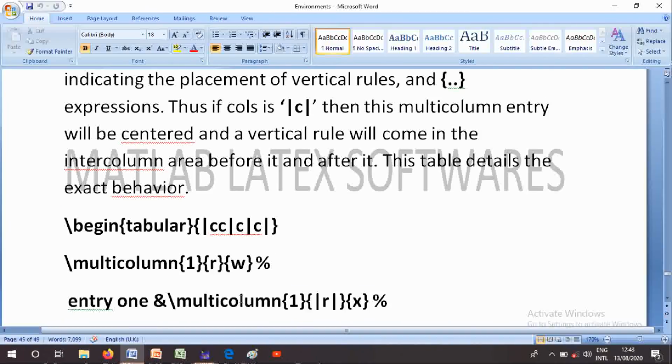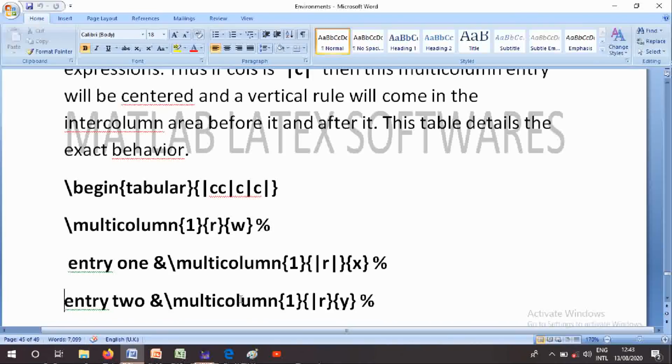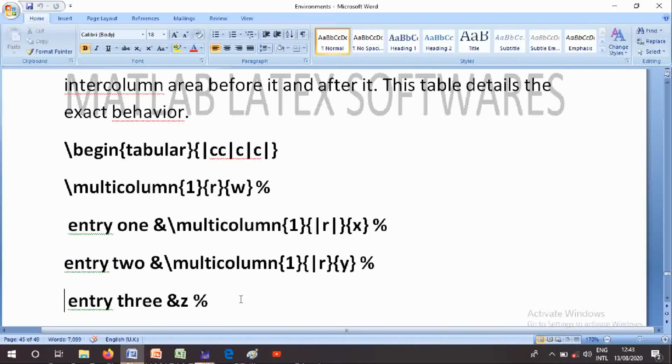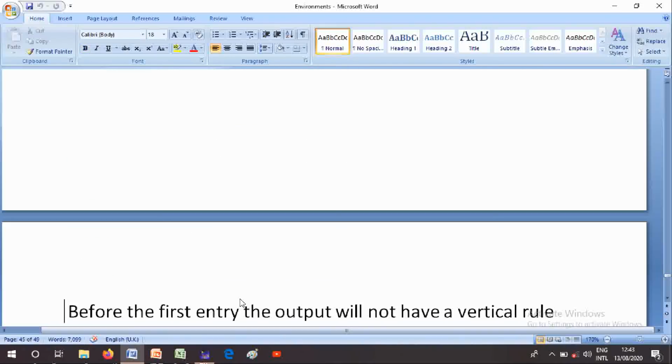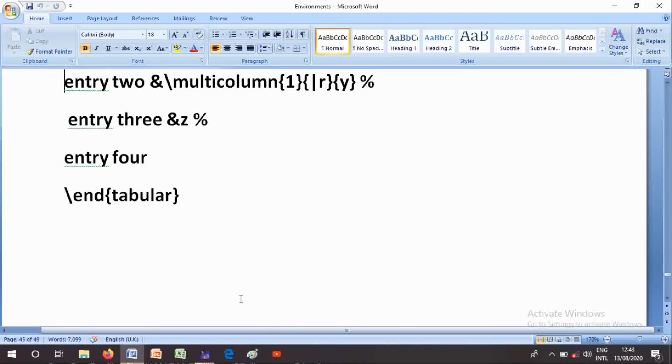\begin{tabular}{|r|c|c|} ... \multicolumn{1}{r}{w} % entry 1 ... \multicolumn{1}{|r}{x} % entry 2 ... \multicolumn{1}{|r}{y} % entry 3 ... z % entry 4 ... \end{tabular}. We will go to the LaTeX software.